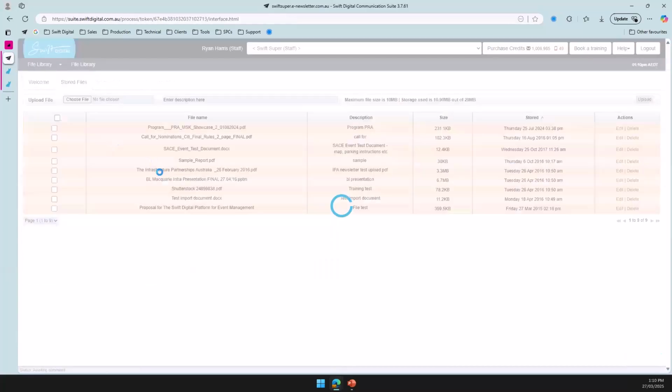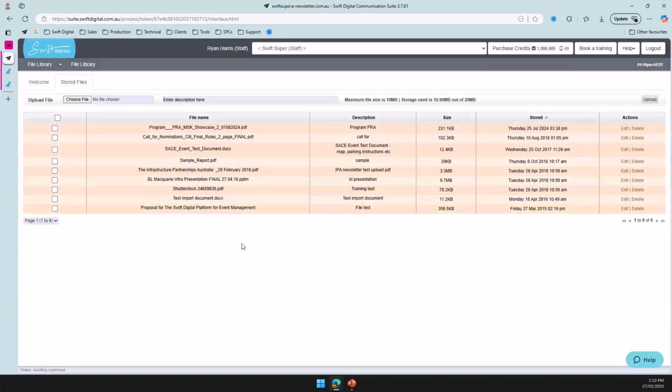There's also a file library where you can store things like PDFs and Word docs. So this is really helpful if you're not able to easily upload these files to your own web environment, you could instead load them in your Swift account. And then when you're sending out an email communication or maybe on a landing page, you could link to these files for your recipients to download them.